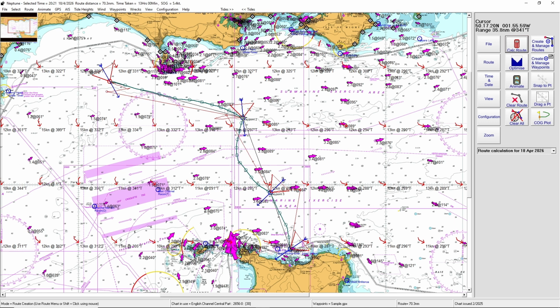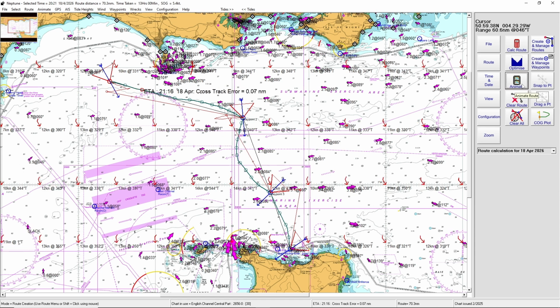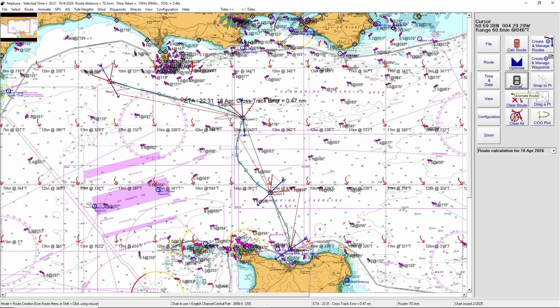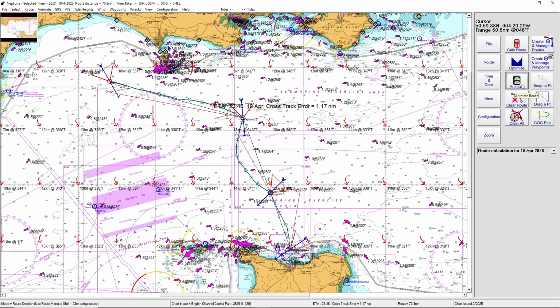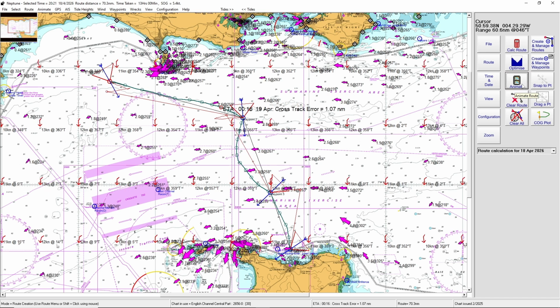The green line marked with small circles every 30 minutes represents your predicted course over ground. By using the Animate button, the program virtually sails the predicted course. You can see the expected cross-track error as the route progresses. Note how the tidal streams change during the animation. If wind is displayed, it also helps you visually predict when to expect wind over tide conditions.